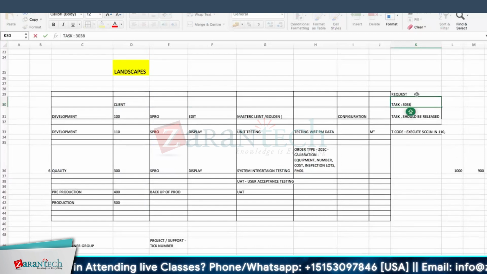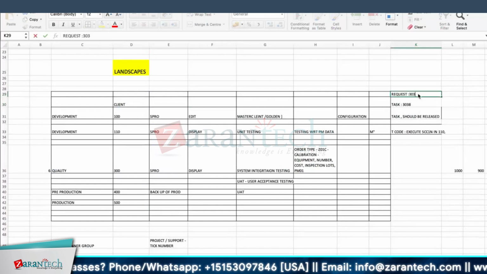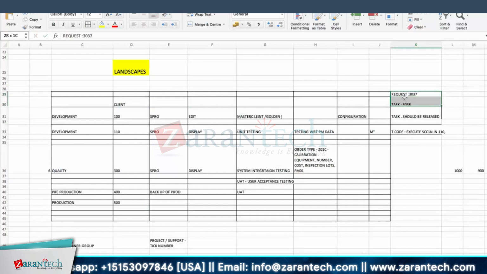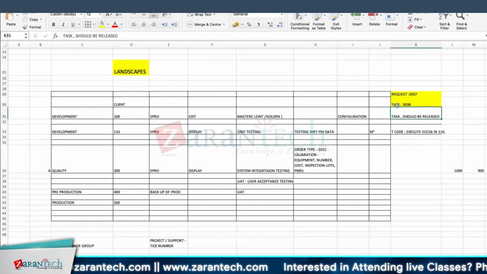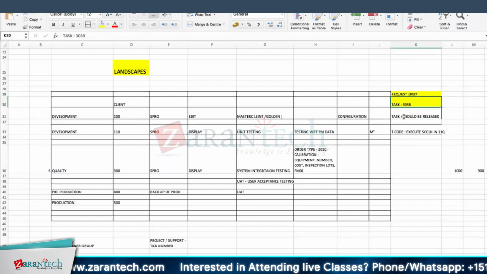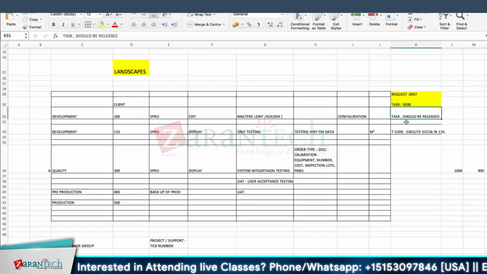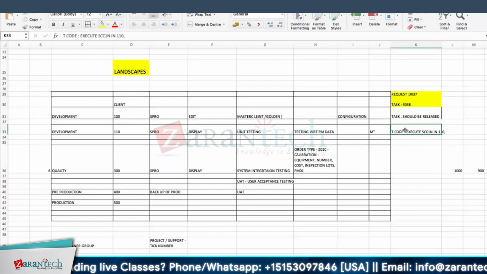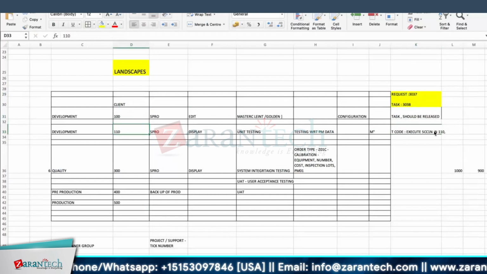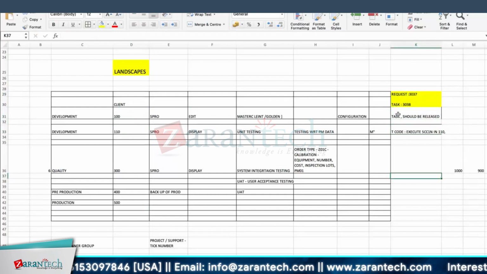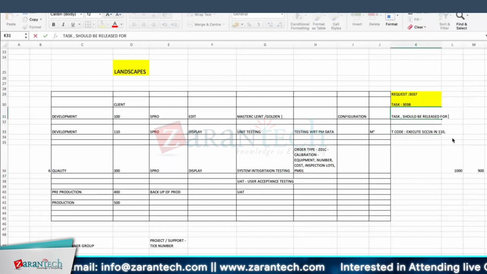3038. Here it will be a request, 3037. Okay, these two things are done already. So what is the prerequisite condition? Task means this task, not this. This should be released to import, to your 100 to 110. Okay, this is your prerequisite condition for exporting.